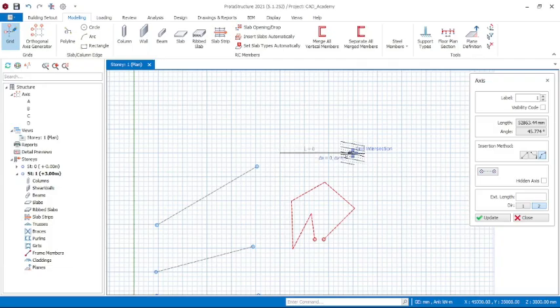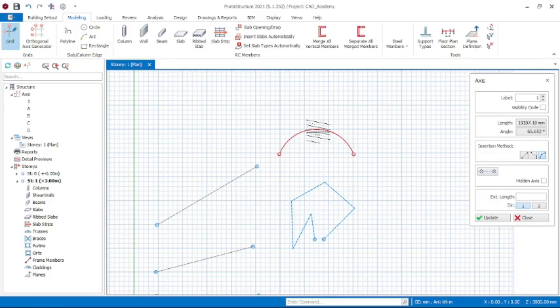I'll click here, then I'll move up over here, then I'll enter a length going this side. I'll click F2 and enter a length of 5,000, and then I'll press enter. This is how you can make your curved axis in Tekla Structures.